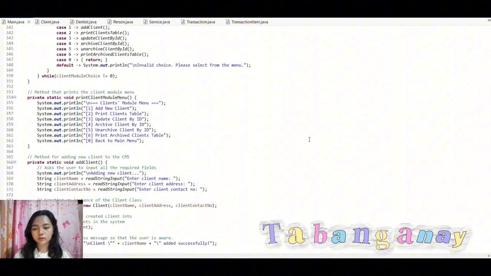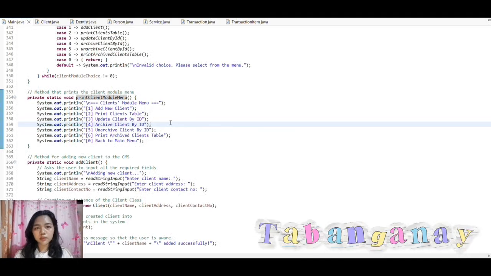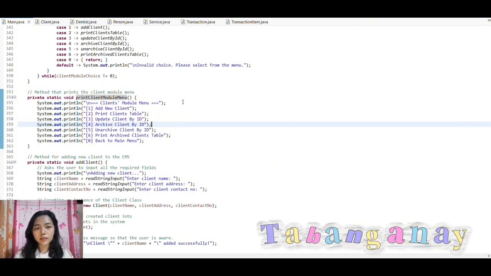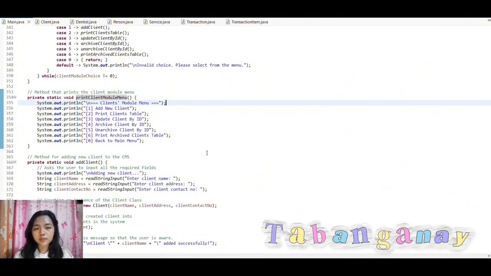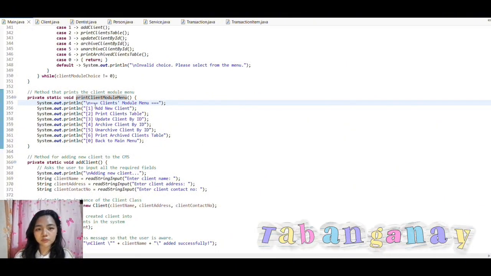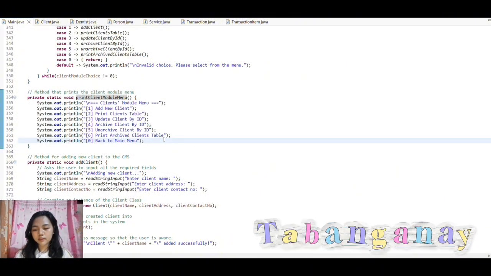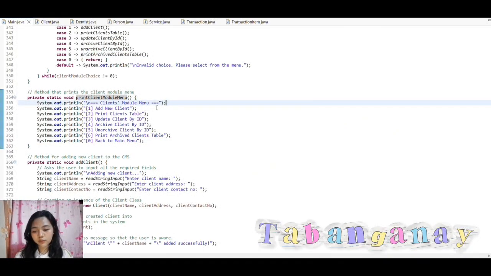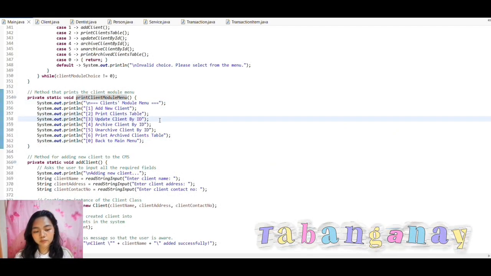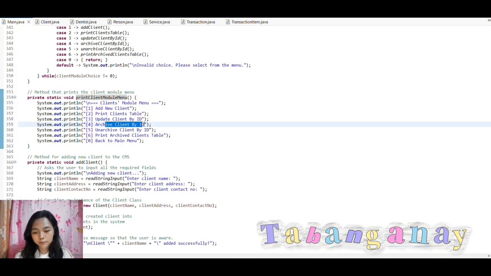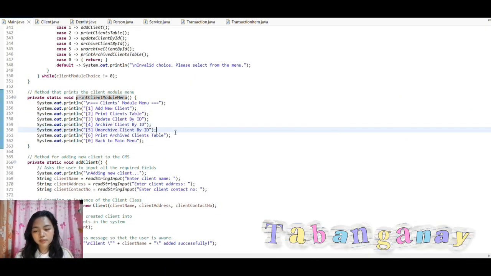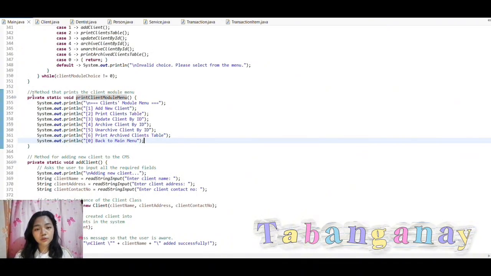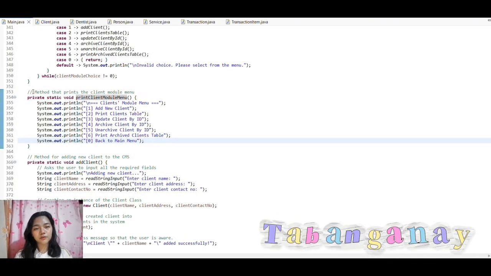For the next method called the print client module menu, this method displays the menu for the client module. So when the user selects manage client from the main menu, this method runs and shows all the client related options. First, it prints the title, client module menu, and the following choices, which are add new client, print client table, update client by ID, archive client by ID, print archive client table, and back to main menu. So this lets the user see all the available actions they can perform.